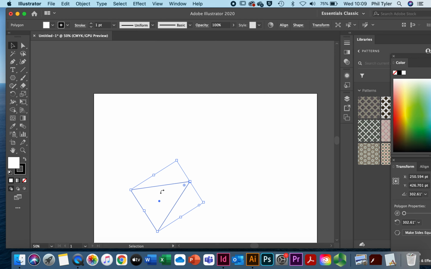When this shape is selected, you may have also seen this little dot appear. And if I use my selection tool, I can hold my mouse on that point and I can start to pull that from a pointed triangle into a curved triangle. I go Command and Z for the moment.